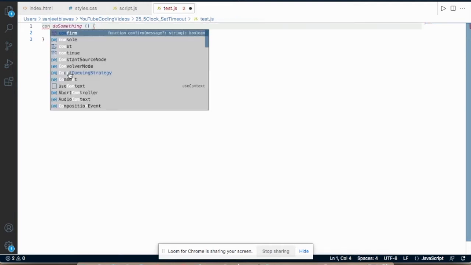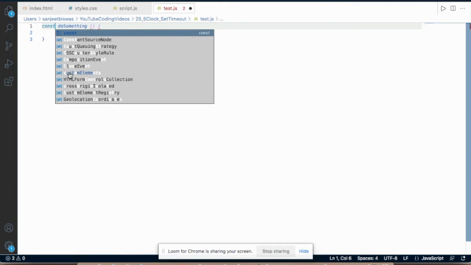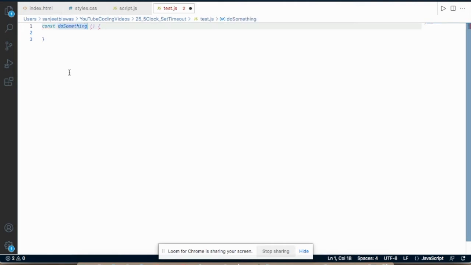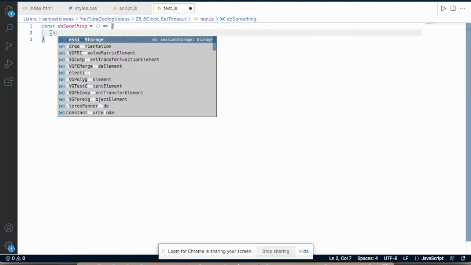And the way you do that, you simply use the keyword const. You write the name of the function, which is do something. You put an equal sign after that. The parentheses remain as they are. And then you put an equal sign and a greater than sign, an arrow sign. Then you start the curly braces, opening and closing, and you put your code here. So I have declared, using arrow notation, a function called do something. And in that function, what I want to do is something very simple. I just want to print to the console.